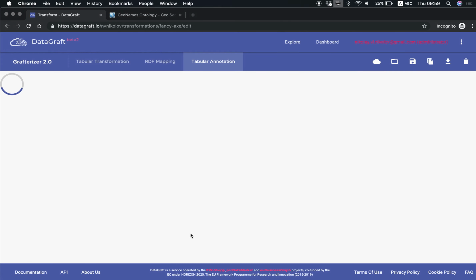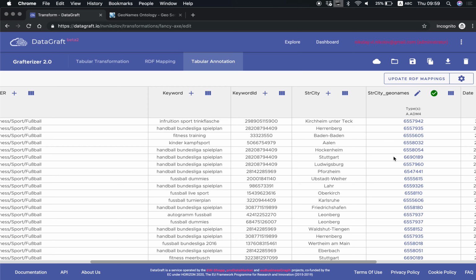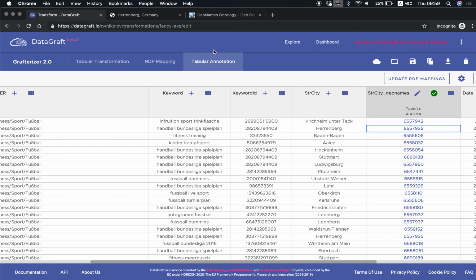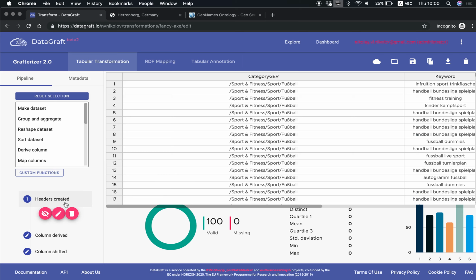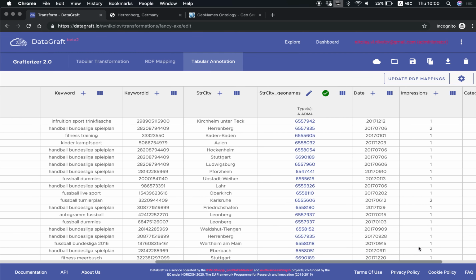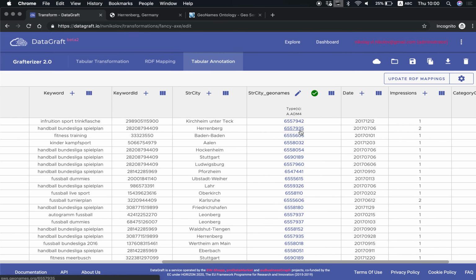we will now extend the table with an additional column, which gives us the geonames identifier for each of these cities. If I click here, this would be Kerenberg city in geonames. So, okay, now that we have this, we can go back to the tabular transformation tab. Here you can see we've added a couple of steps which correspond to the reconciliation of the actual entities. First thing we want to do is actually extend this data. Now that we have the geonames entity, we can extend with additional data.